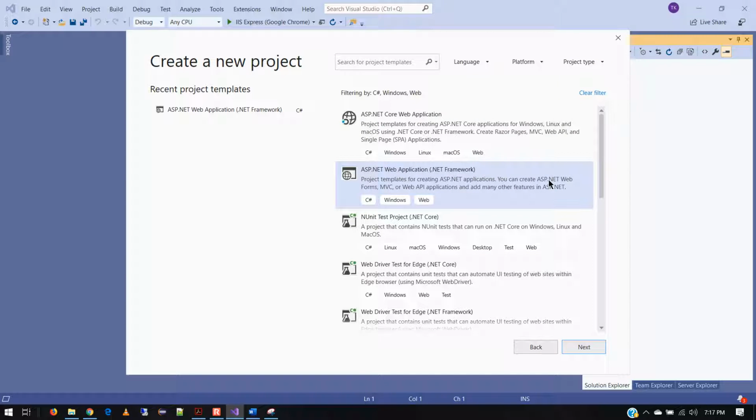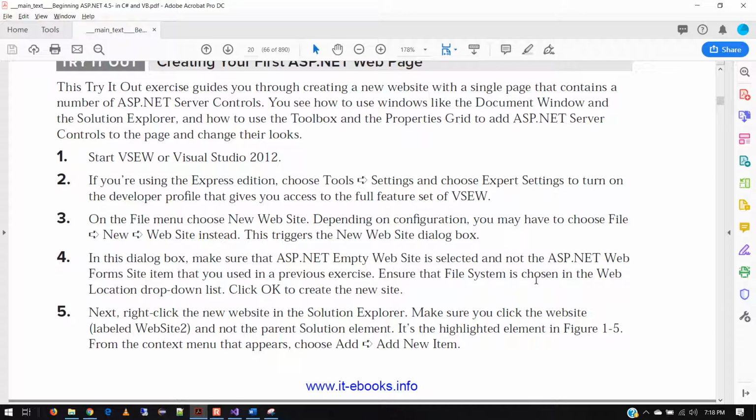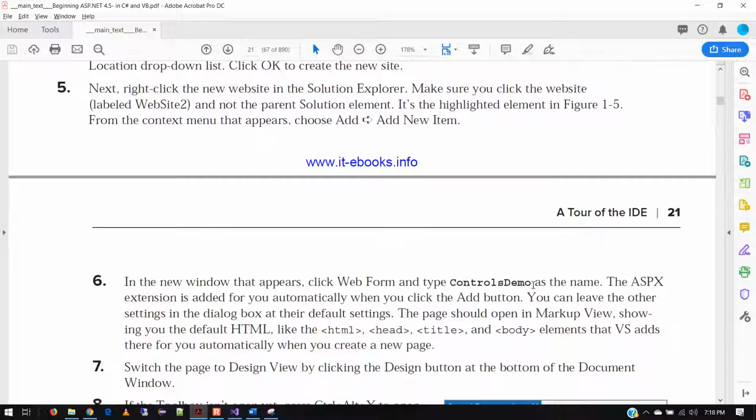All right, I'm leaving it in the default folder for now. Solution in the same directory. That .NET framework is fine. And then create. Now we're asked for web forms. Now, do I need to add a web form reference here? My feeling is no. Let's choose empty. If I screw up, you know what? We can come back and choose it again, right? Practice makes perfect.